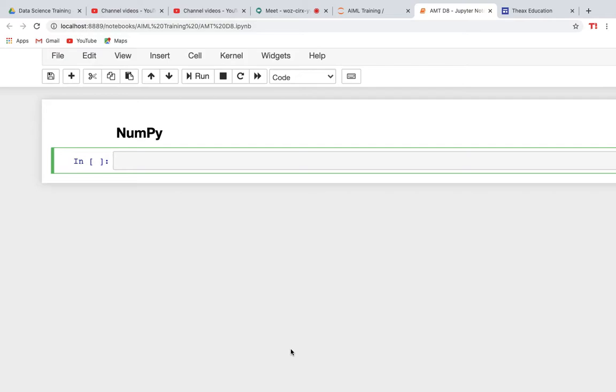All right, one second. Sneha is asking something about implementation sessions. She's asking the topic of today. So that is NumPy.